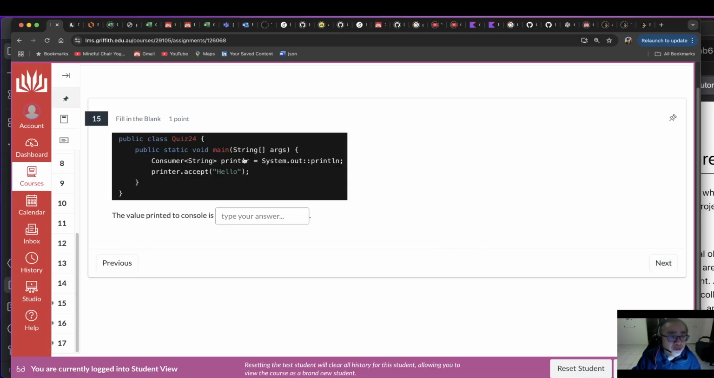Next one, main printer set amount print, right? So this just calls it with the consumer because it's going to take something here, right? Consume something, take a string, right? Print accept hello, right? Okay, and the value printed to the console is hello, right? Because it accepts this hello.